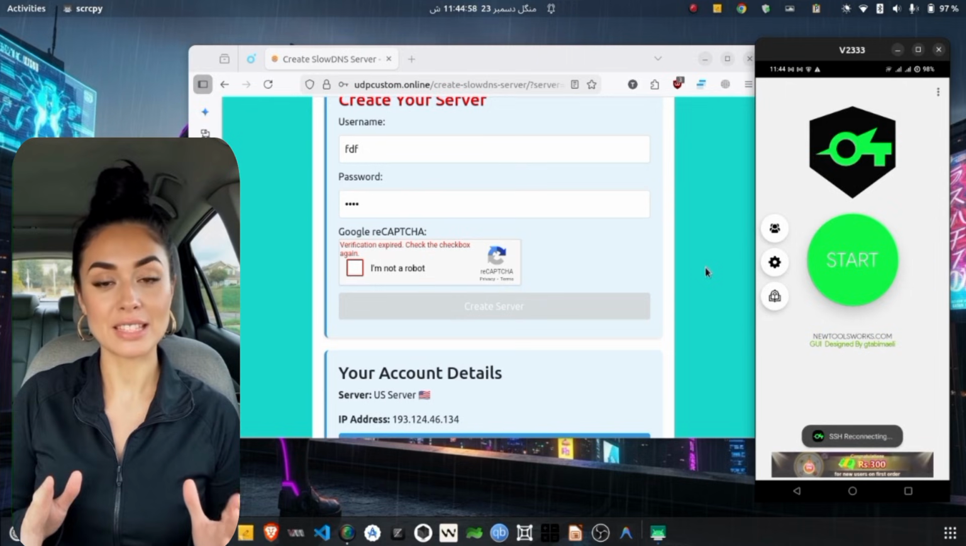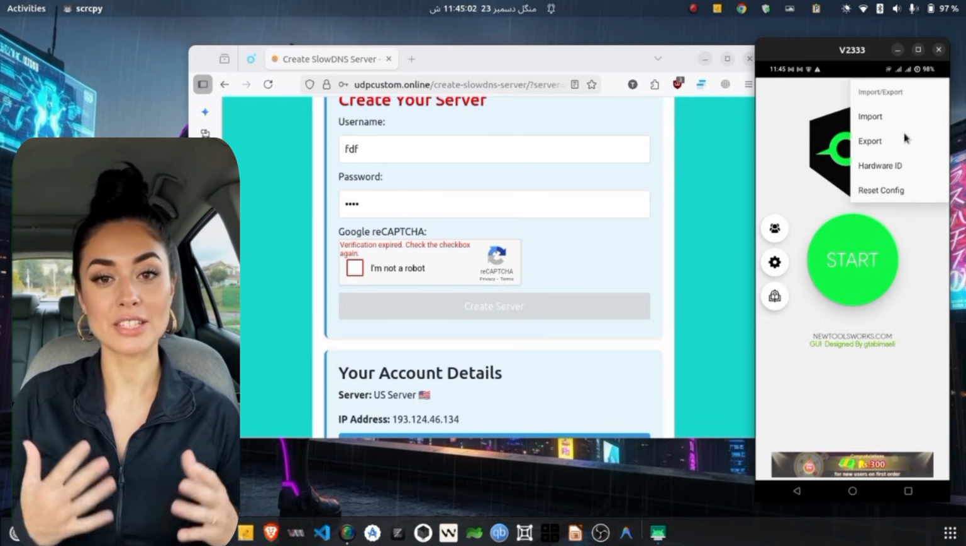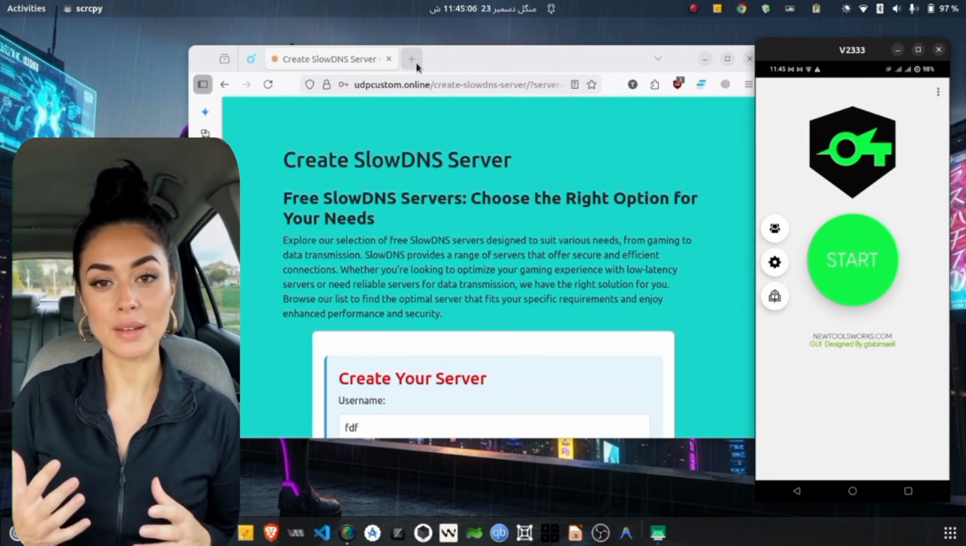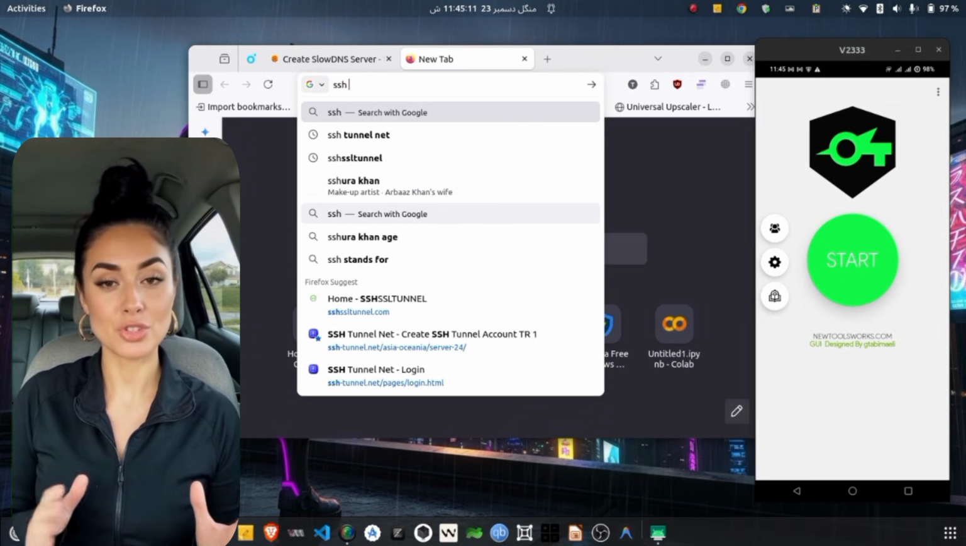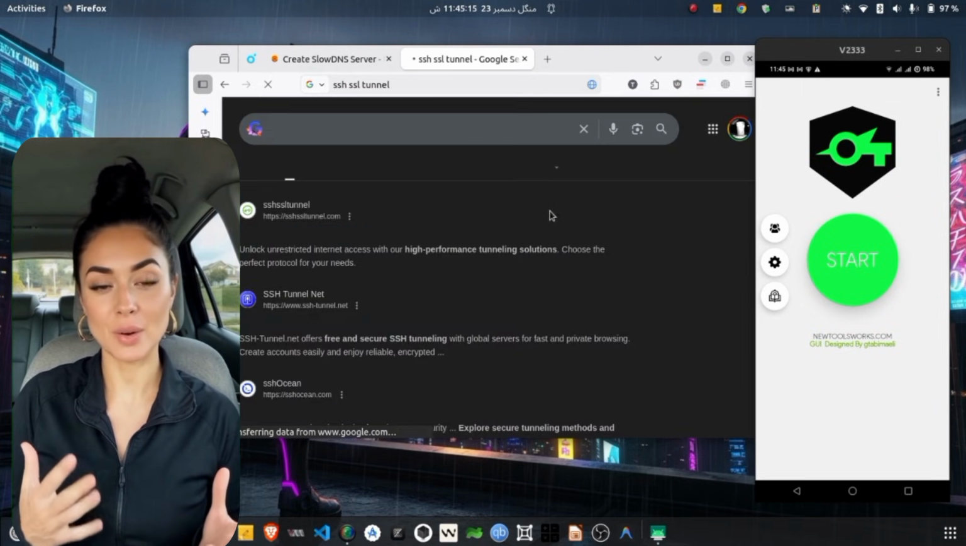First, we need to create SSH and SSL servers. Open any web browser on your device, either Chrome or Firefox works fine. In the search bar, type SSHS Celtiu Niel and press Enter. From the search results, click on the SSHS Celtiu Niel website to access their homepage.